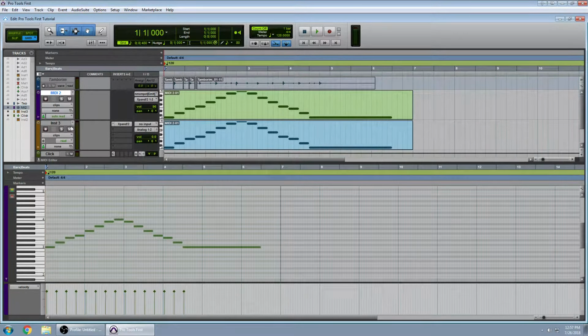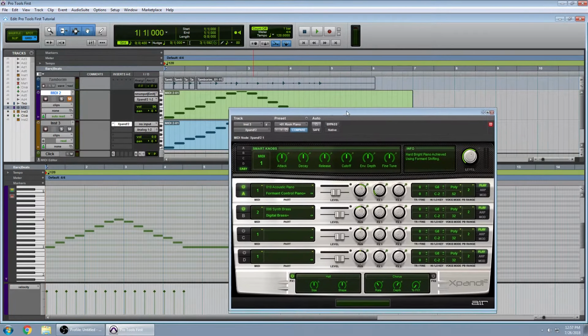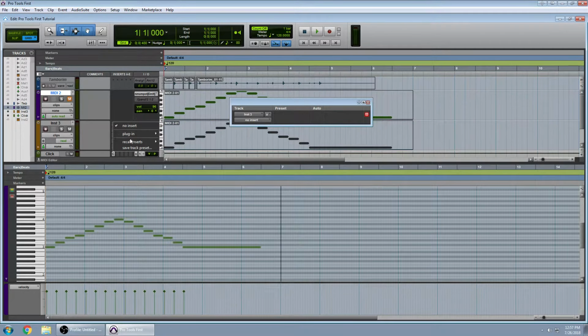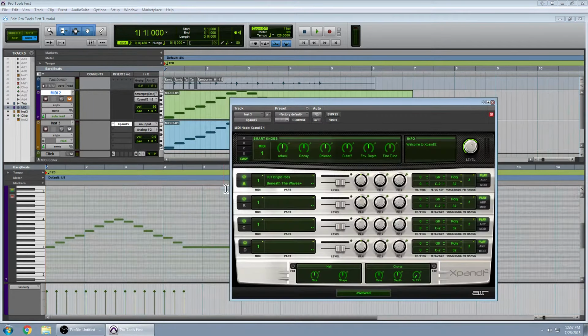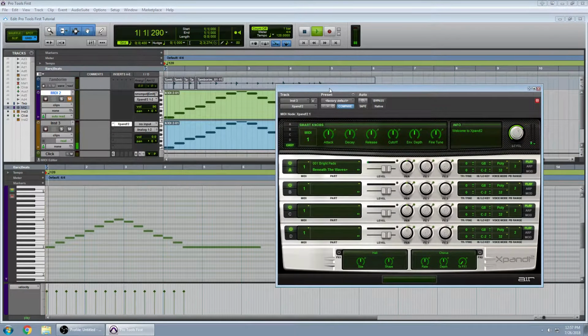So let's look at some of the parameters that Xpand has. So for our little C major scale, let's go back to that first sound we used. So I'm going to actually just delete Xpand and add it back to get that first default patch that we had. Do you hear that it's kind of delayed? Like, wow, wow, wow, wow. So what I'm going to do is change the attack.